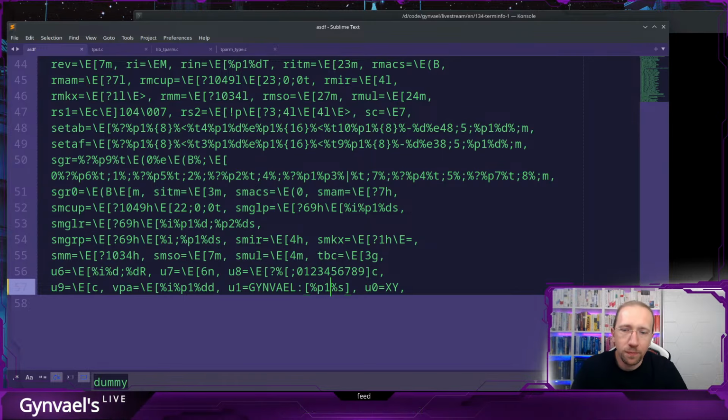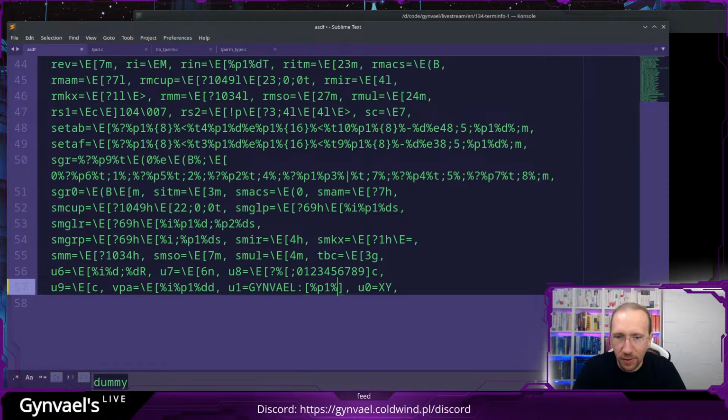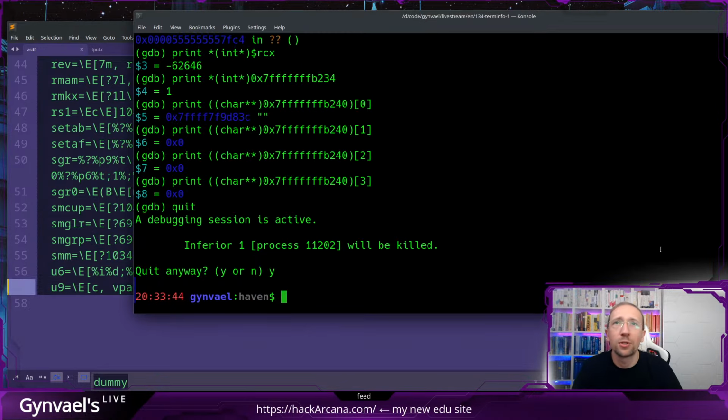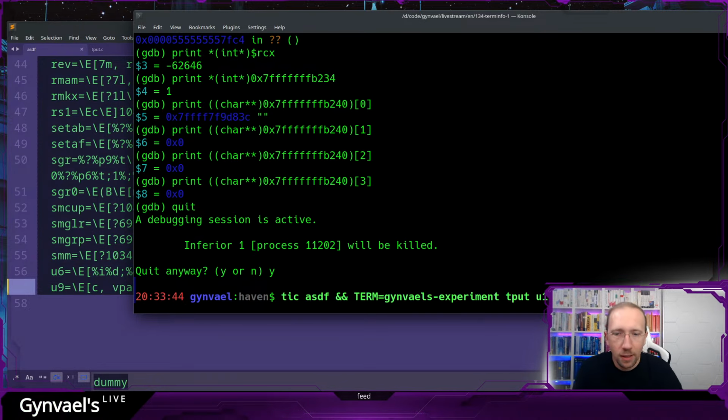Okay, so this should actually output a string parameter. It doesn't. Let's switch to %L. %L should have been get the length of a string and put it back on the stack, and then %D is pop the value from the stack and print it out. Did I mention it's a stack machine? It is a stack machine.